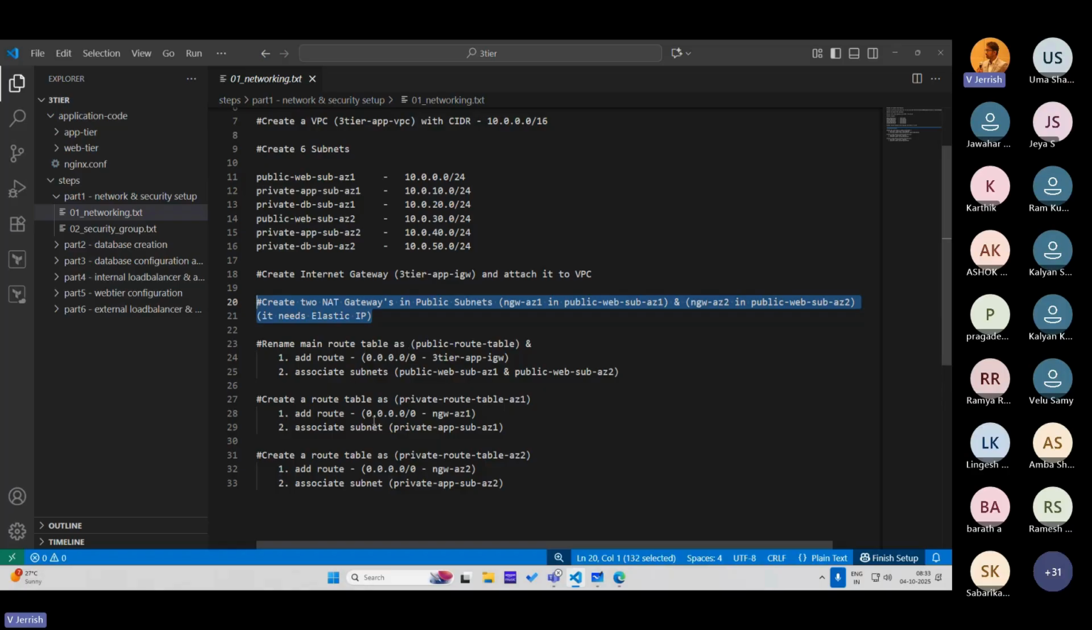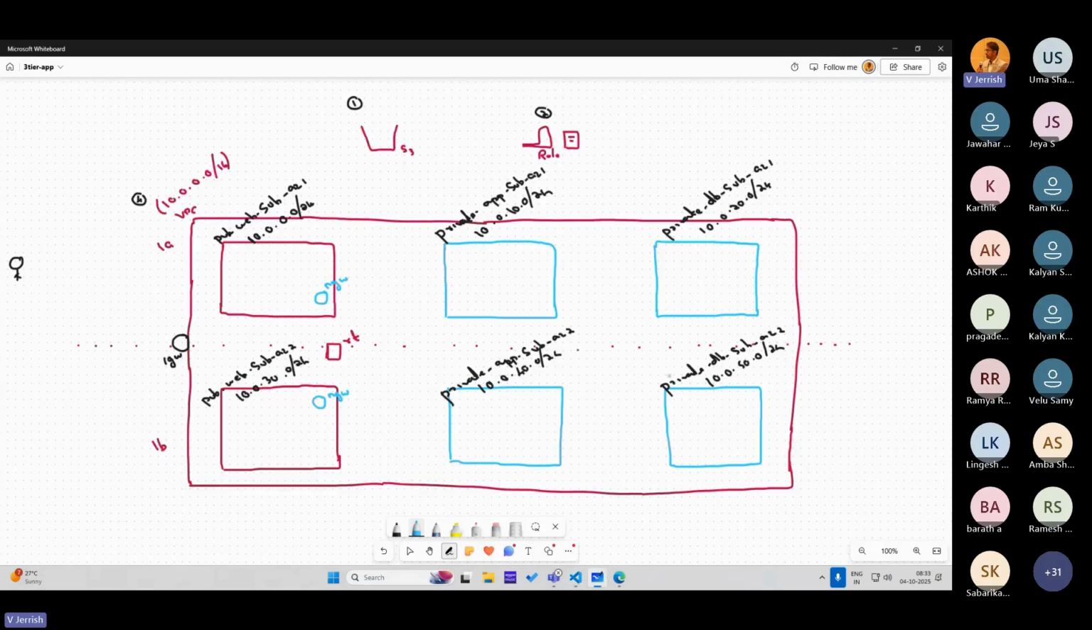We'll manage the routes for the VPC. While creating this VPC, one route table gets created. This route table we can make the public route table. I am going to create two more route tables: private route table 1 and private route table 2.